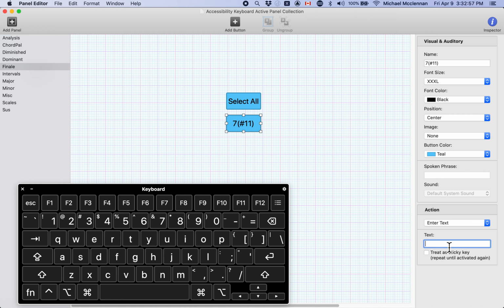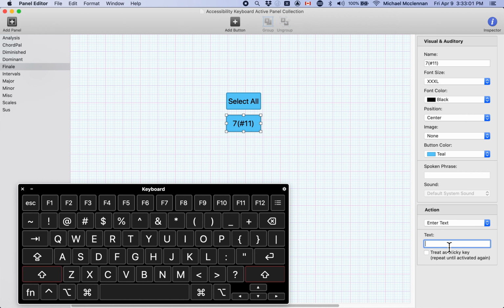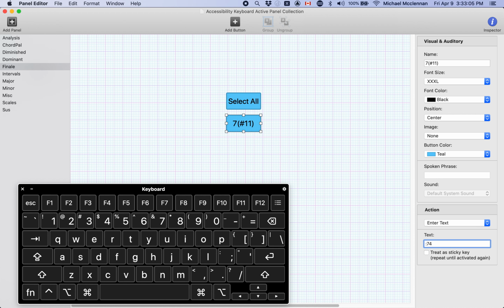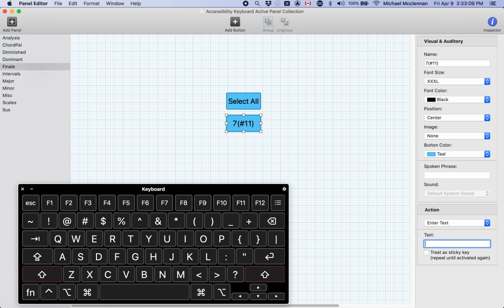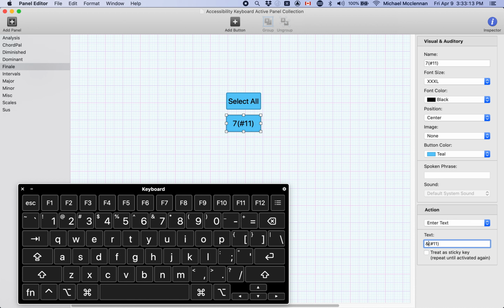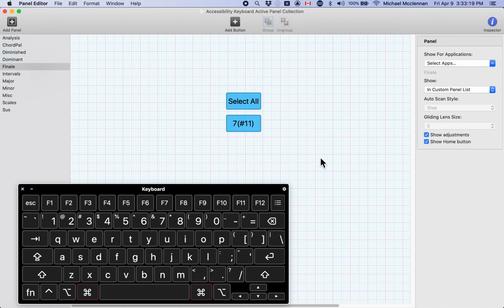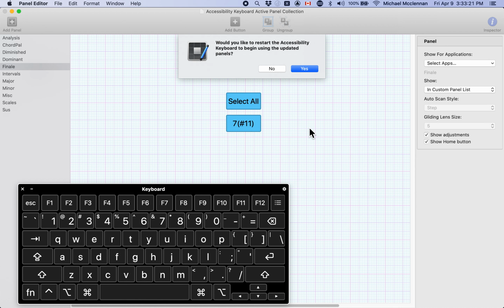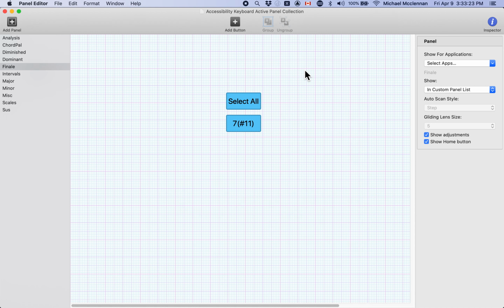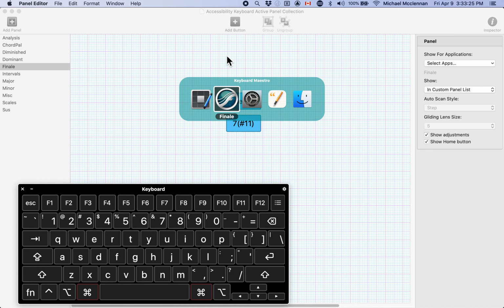Now, a couple ways that you can enter a chord. I could use the index number. So if you happen to know what the index number of that chord is, for me it's :74. Or I could just put in 7 sharp 11. This will depend on your chord library, of course. Then I'm going to save. Command S, say yes. Go back over to Finale.